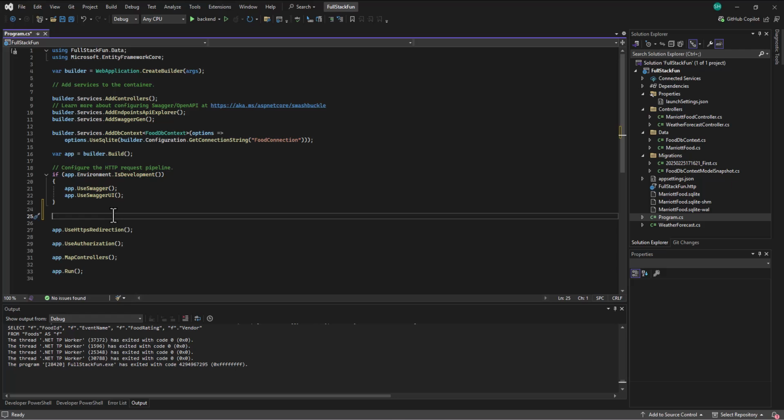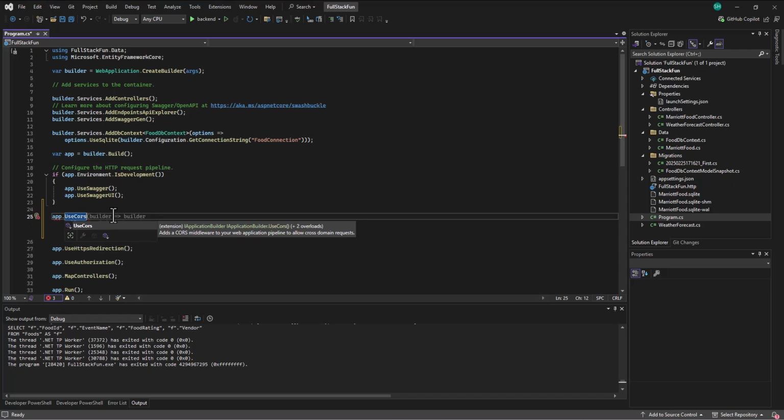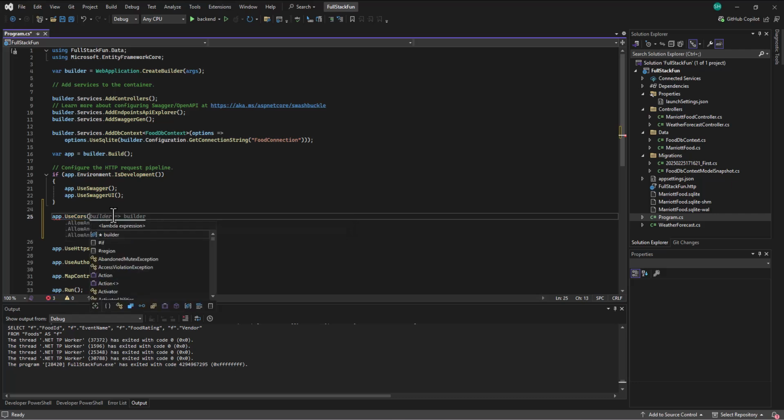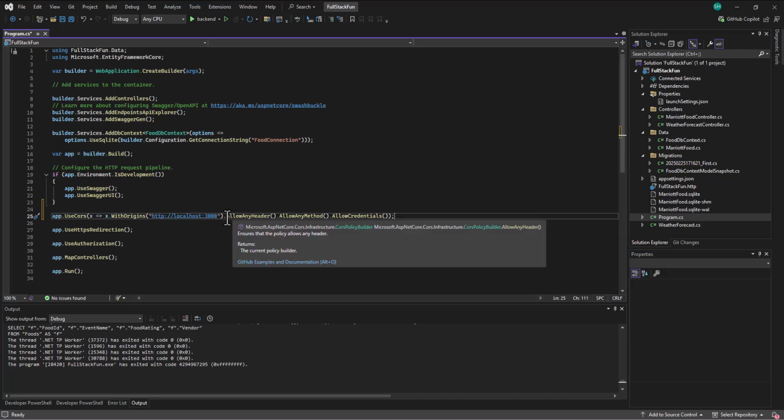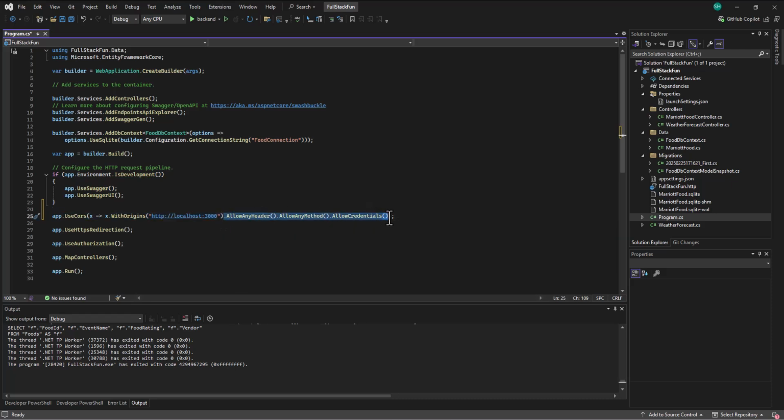So above this, we're going to say app dot something called use CORS. And I can't remember what that stands for. It's middleware, like it says here, to your web application to allow cross-domain requests. And so in here, I'm going to say x lambda x dot with origin. So we're okay with requests coming from origins. It put a lot more extensions on there than I typically would, but this is what we were looking for. So I'm okay with requests from HTTP localhost 3000.